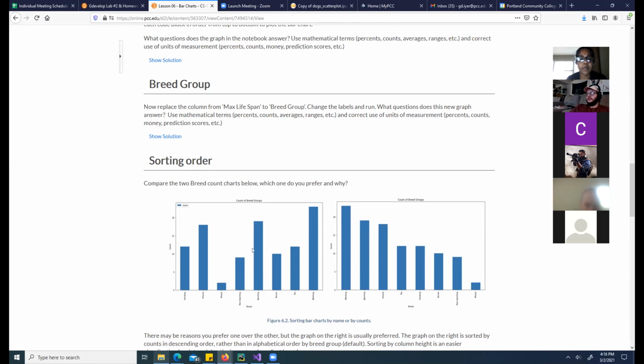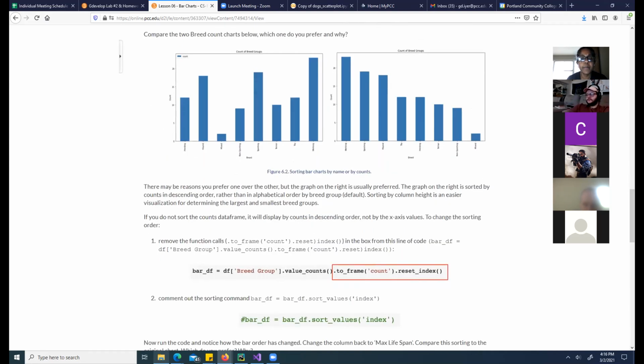And so this talks about the sorting. Some of them are sorted, some of them are not sorted. For example, if you do sorted, then this is what it looks like. Which one looks better, right? Without sorting, this looks better because it goes off the x-axis, which is the breed and the count.